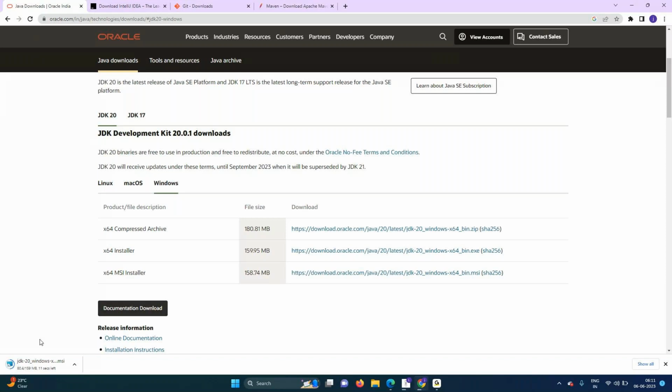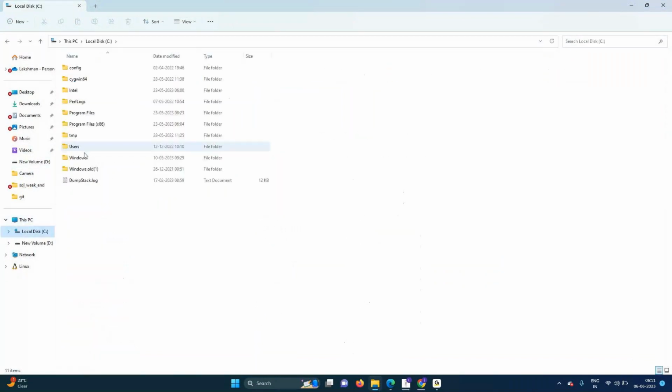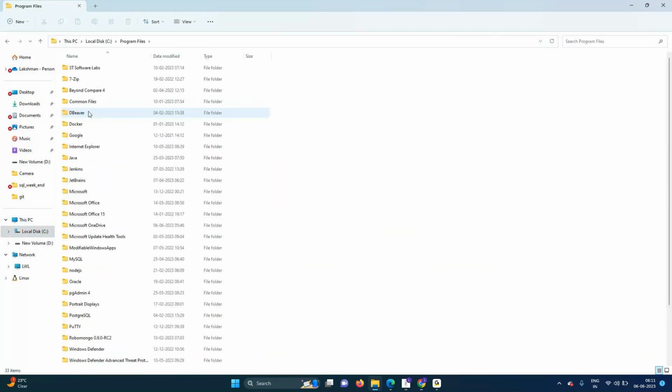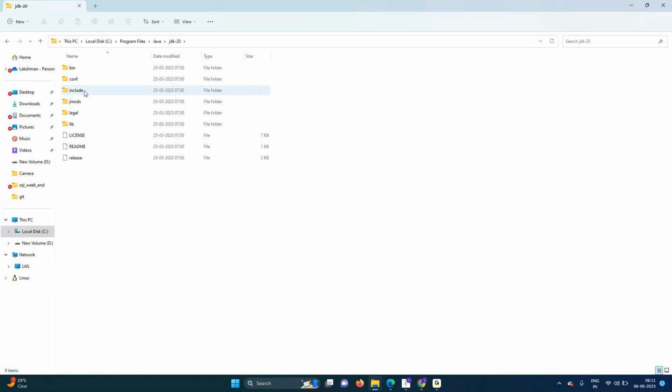It is going to create one folder in your C drive, or wherever you want; you can create that here. In my case, it is created in C drive. There is Program Files and a folder called Java. This is the place where it is going to create the JDK folder, which holds everything required to run and develop Java applications. All the tools will be copied into this directory.